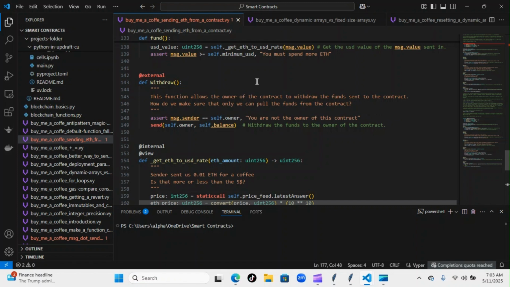Tomorrow we will pick up with a different module, and that's going to be dynamic arrays versus fixed size arrays. But of course, I will keep you posted every step of the way.